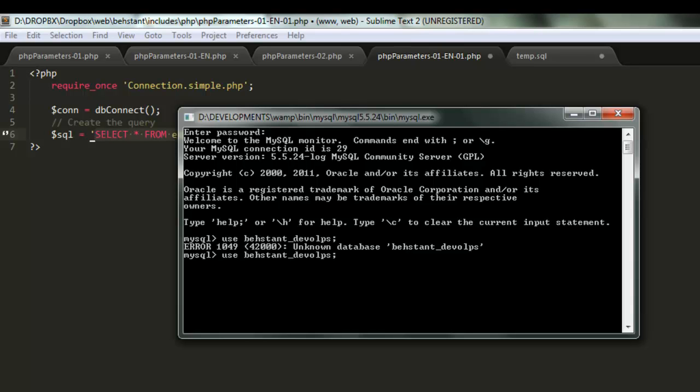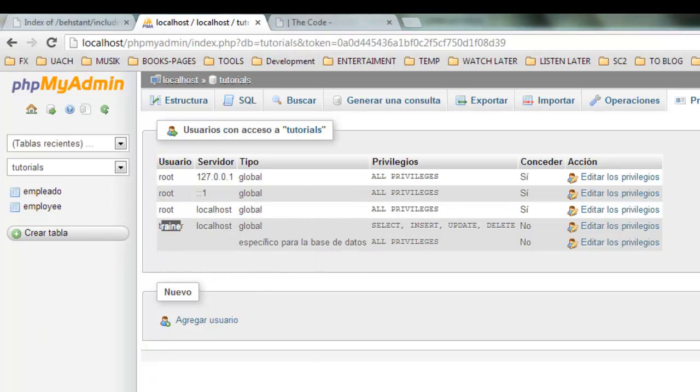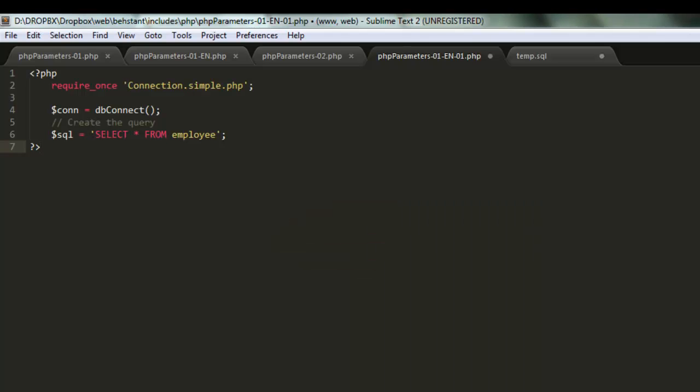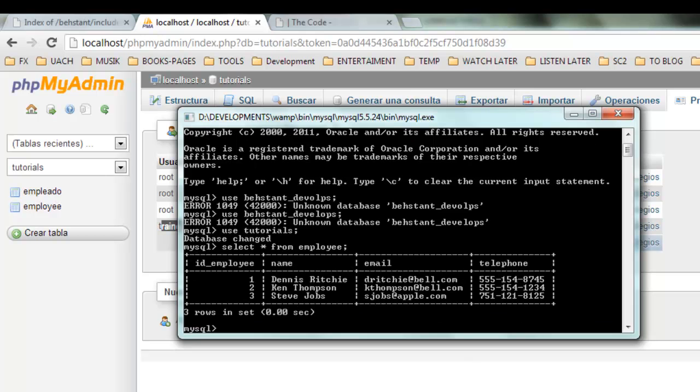Alright, oh yeah, the database is tutorials. So my bad, sorry. Just tutorials, then we have here, and then we select everything from employee. Alright, and then we have our data. So this is the data that we are going to retrieve with PHP.